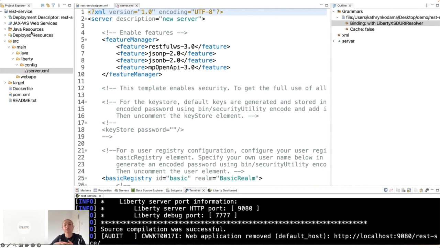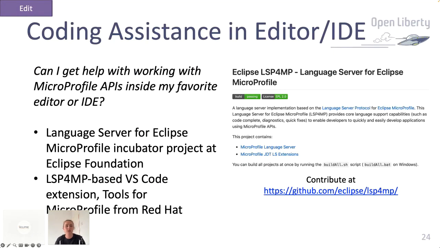Now, building on from this is the Liberty Tools, which was one of the plugins and extensions I showed. We can also utilize alternative language servers for some of those open source tools and technologies I showed earlier. So in this case, we're still in that edit phase. We've moved on now from just having an extension on the IDE, and now we're looking at coding assistance. So how can I get help if I'm specifically using MicroProfile, for example, inside my editor or IDE?